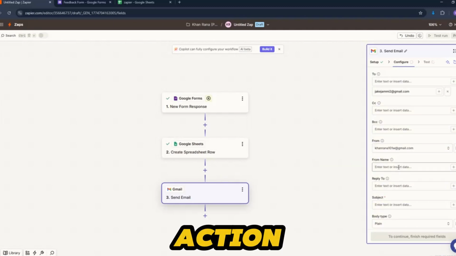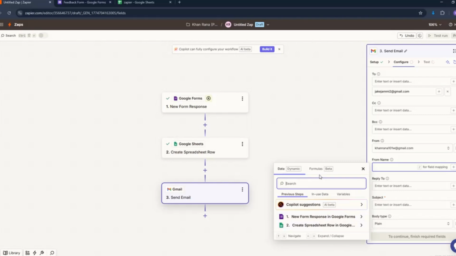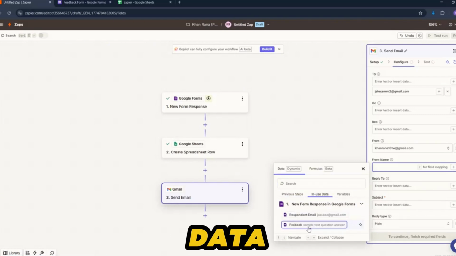Click Test Action and check your spreadsheet. You should see a new row with the test data.